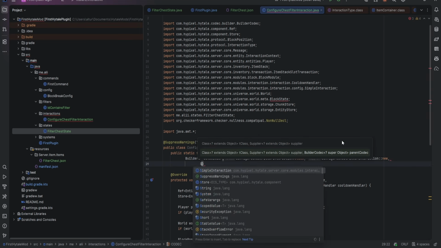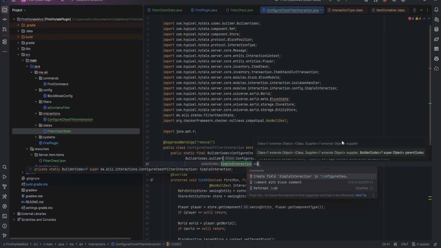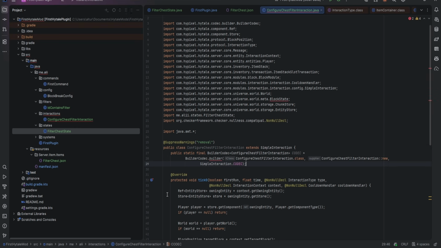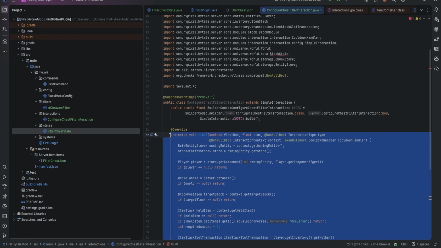And lastly, we're going to pass in the base codec from the simple interaction. So we're going to do simple interaction.codec. And this is going to be our parent codec for this builder. And don't forget to do .build. So now we have our codec, we have our actual interaction code here.